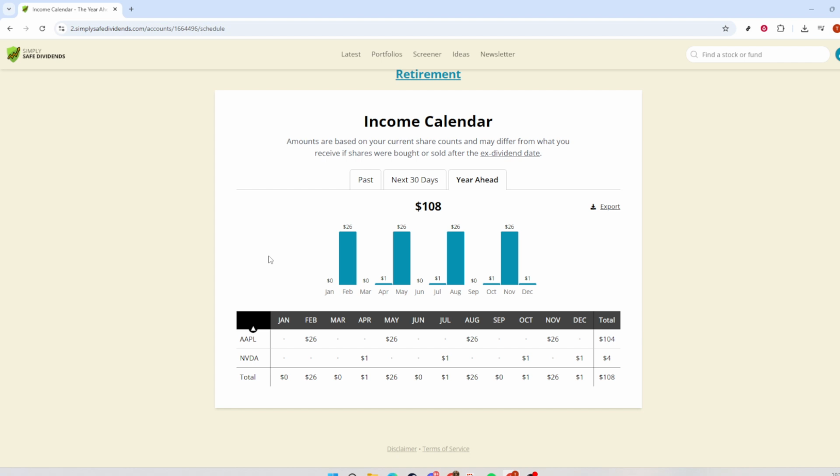That's all there is to it. Sign in, open your portfolio, and view the income calendar to see your dividend cash flow at a glance. With this view, staying on top of payout timing becomes simple and stress-free.